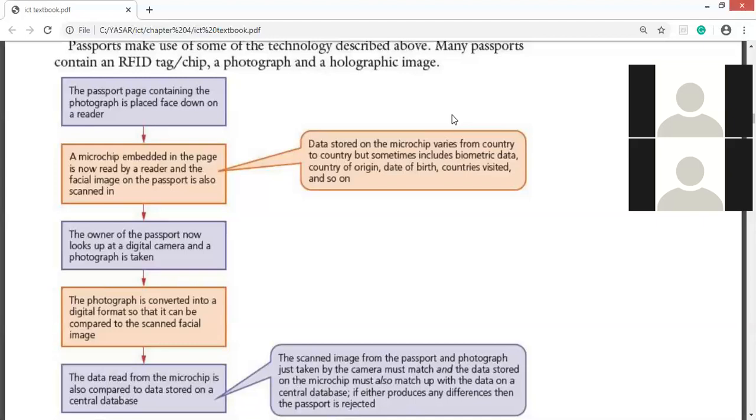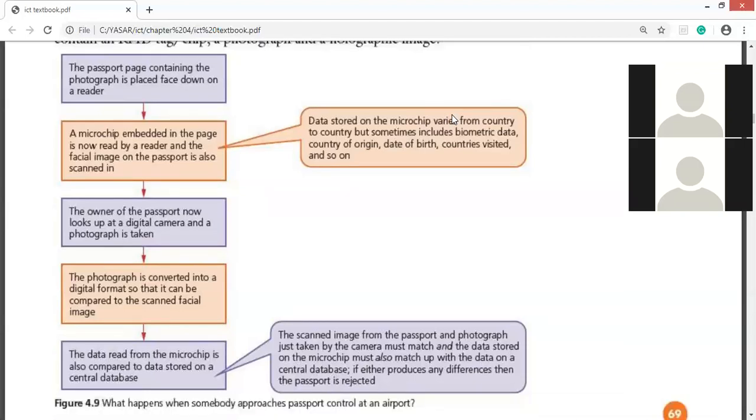The owner of the passport now looks at the digital camera and the photograph is taken. That photograph is converted into digital format so that it can be compared to the scanned facial image. The data from the microchip is also compared to the data stored in the central database. If both of the things match, then only we are given permission to sit in the plane. Otherwise we won't be able to access it.